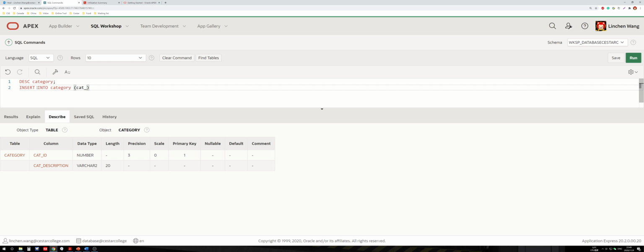CAT ID, comma, category description. Okay, and for any value we try to enter, we should say values, and we use the parentheses to cover the values.